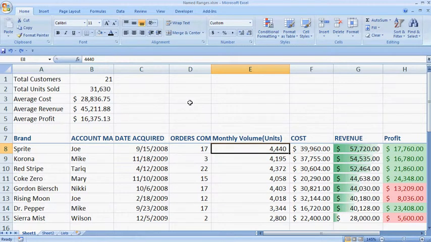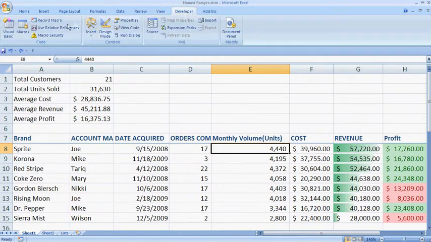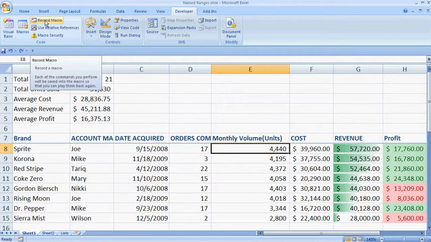Now to record a macro, the first thing you need to do is navigate to the developer tab up here. So we start home, insert, page, formulas, all the way to the developer tab. It's the second one from the right on top. And then on the left hand side right here we have a number of options. The option that we're interested in right now is record macro.